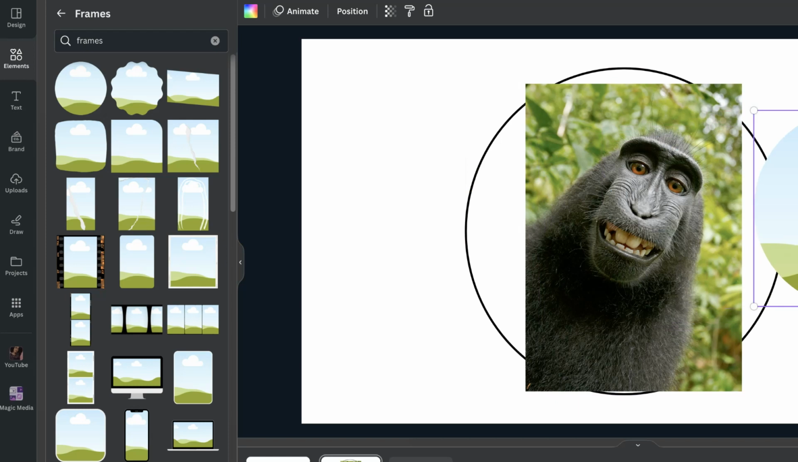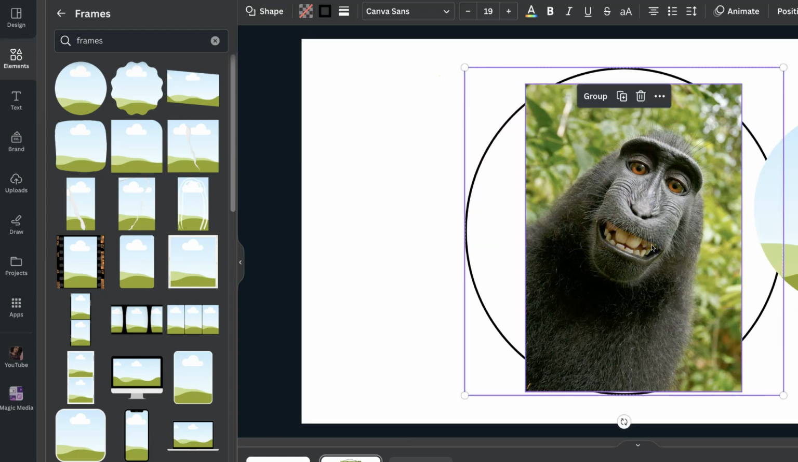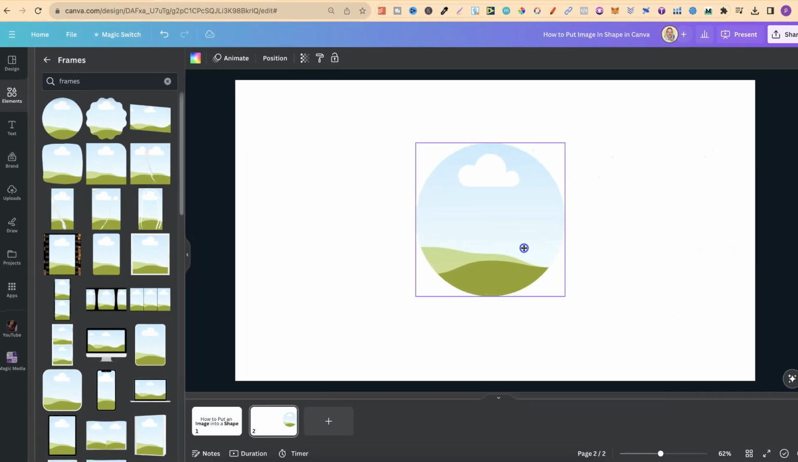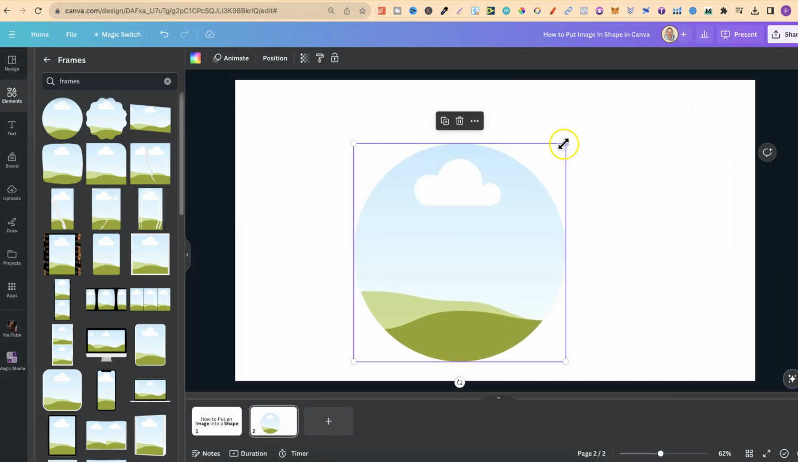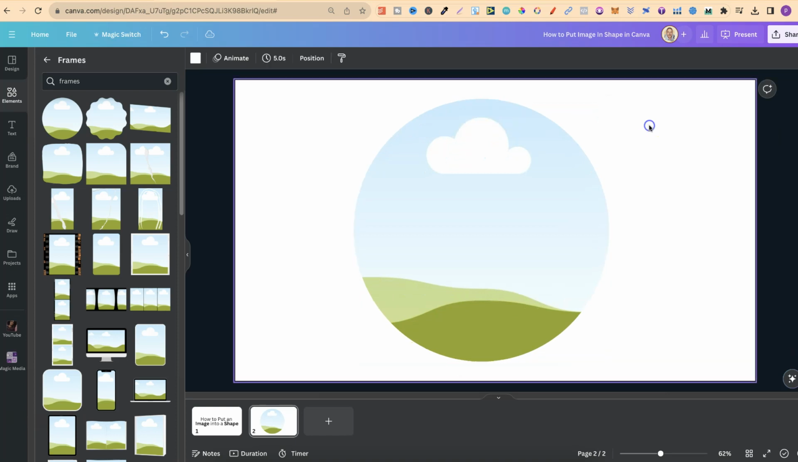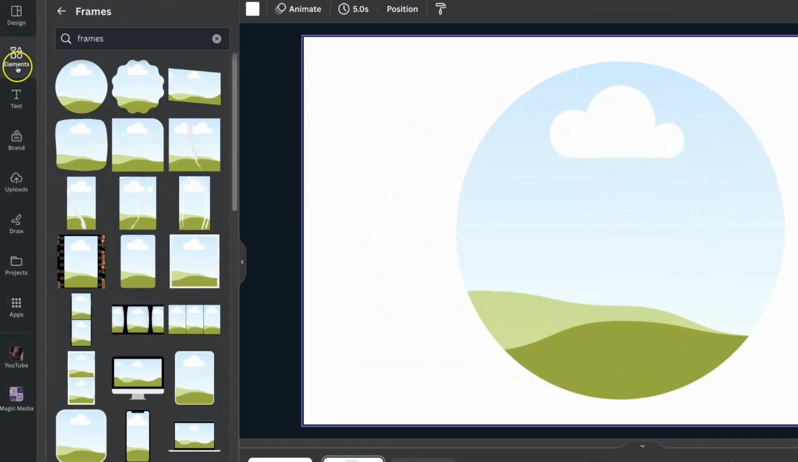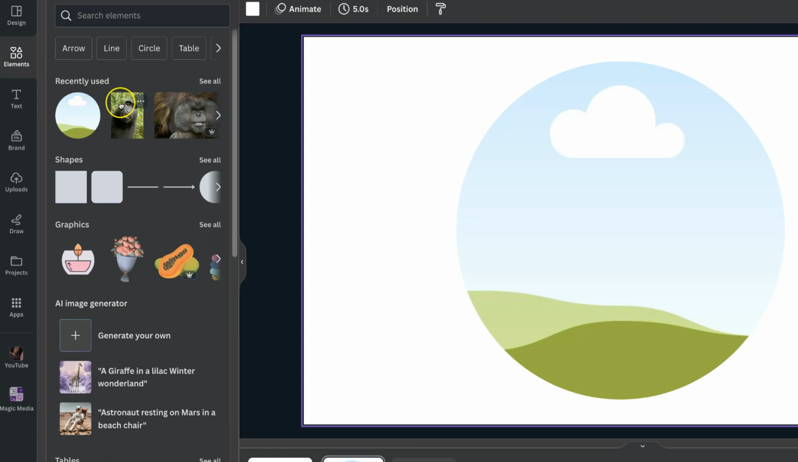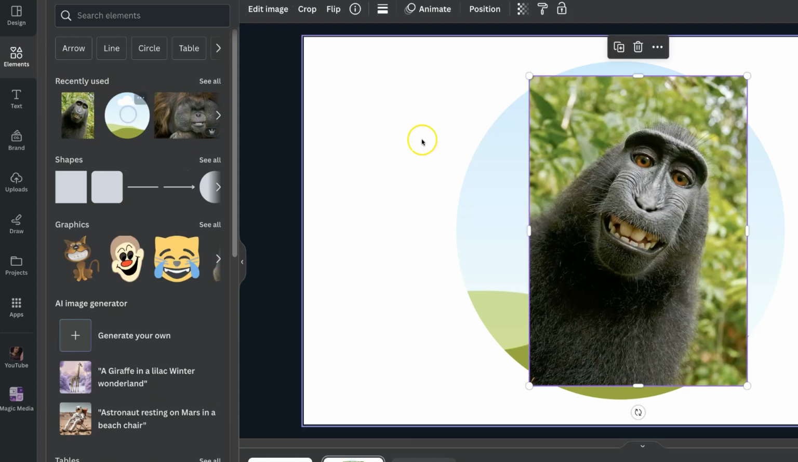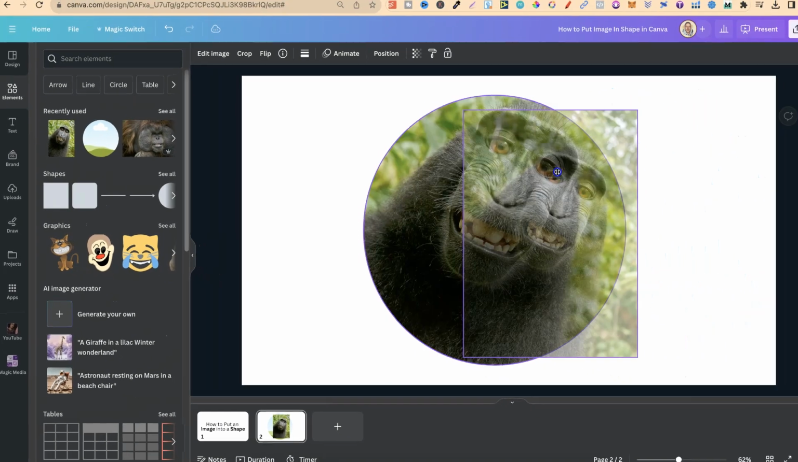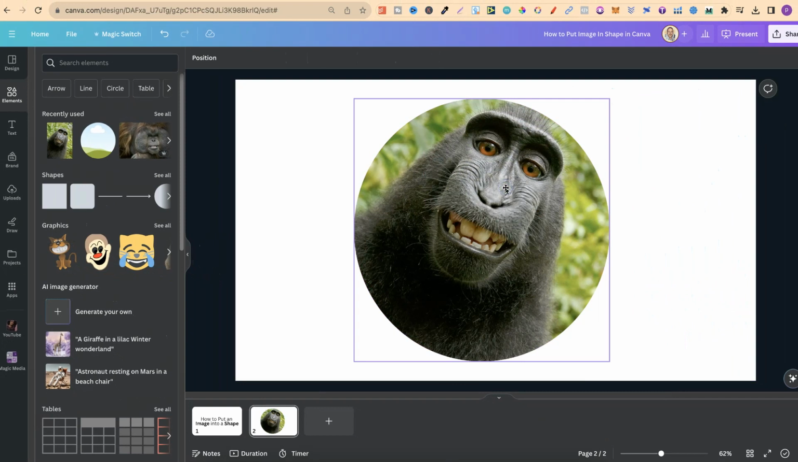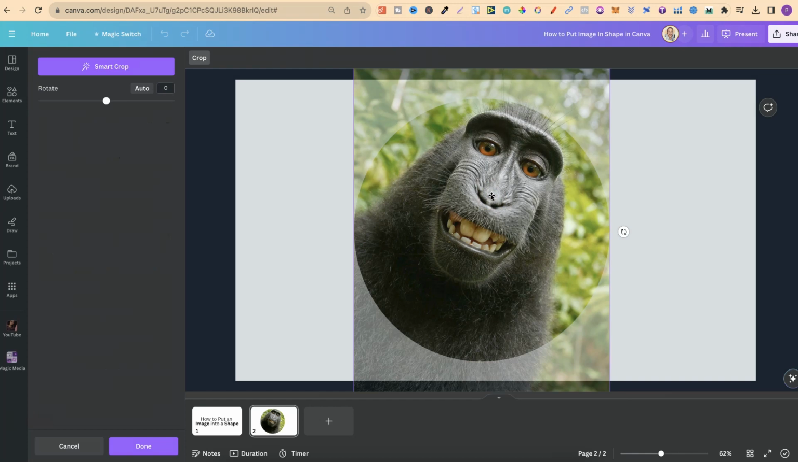Now, if we move this over, let's just get rid of this as well. With this shape, or frame shape, we can make bigger and we can make smaller. But now, with this frame, if we go back to the photo, the image that we want to use, for this example, we're going to use this monkey just here. We can click on the image, have it go onto the page, and then we can just drag it into the frame like this. Now, if we double click on the frame, we can crop this.